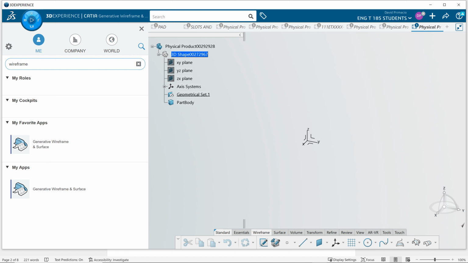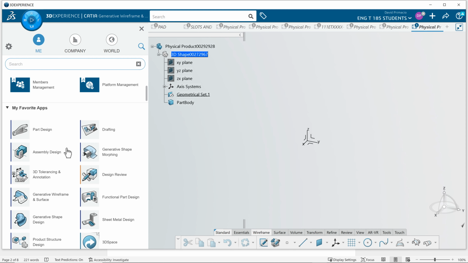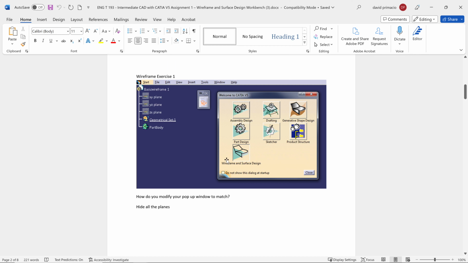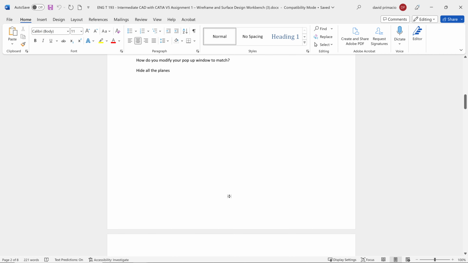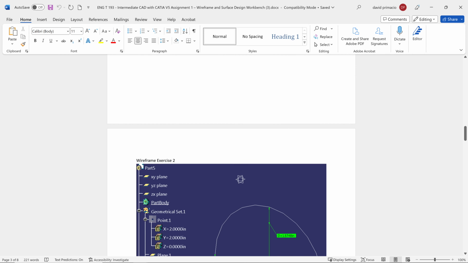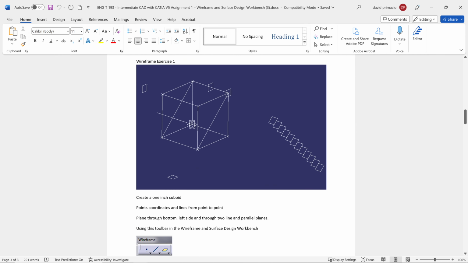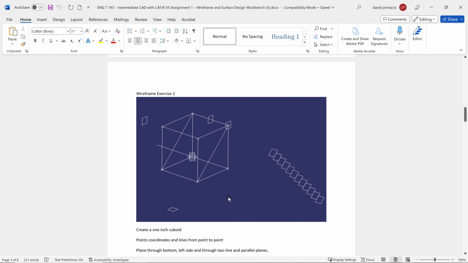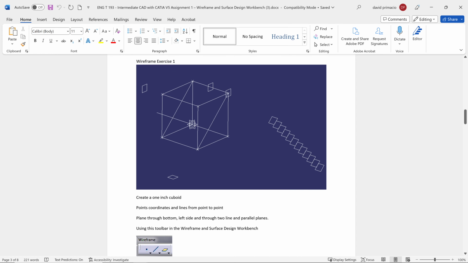All right, what I want to do is get a list of your favorites. We've got to get rid of wireframe up here. Take a snapshot of your favorites to show me that you found all of these workbenches, also known as applications now. And then we'll go into creating some simple lines.